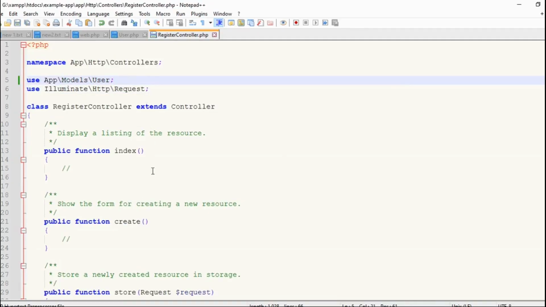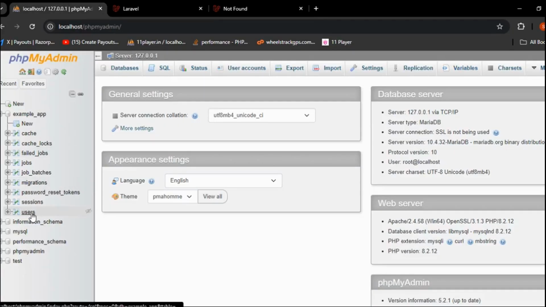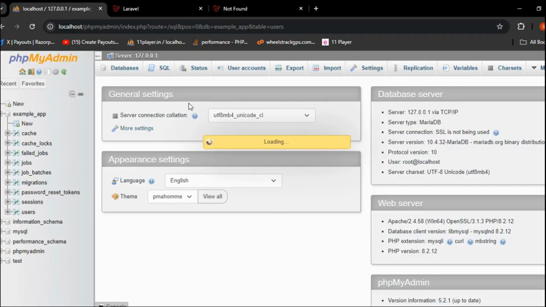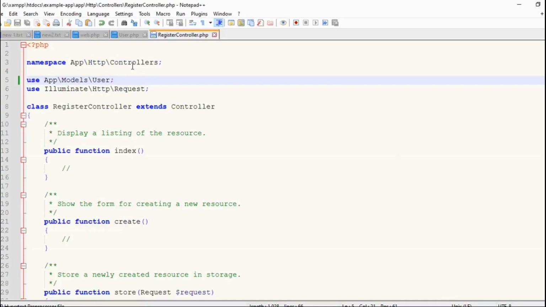Open this register controller and add the user model at the top of the register controller using use App\Models\User. If you go to phpMyAdmin, you will see the users database table, which is added by default when you create a new Laravel project, and the user model manages this users table.